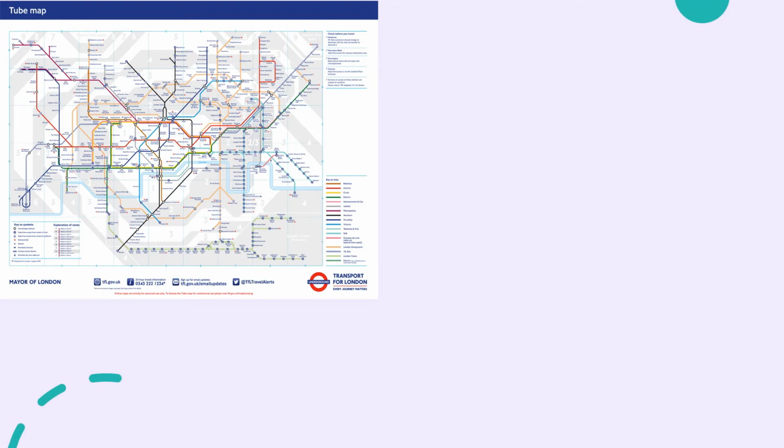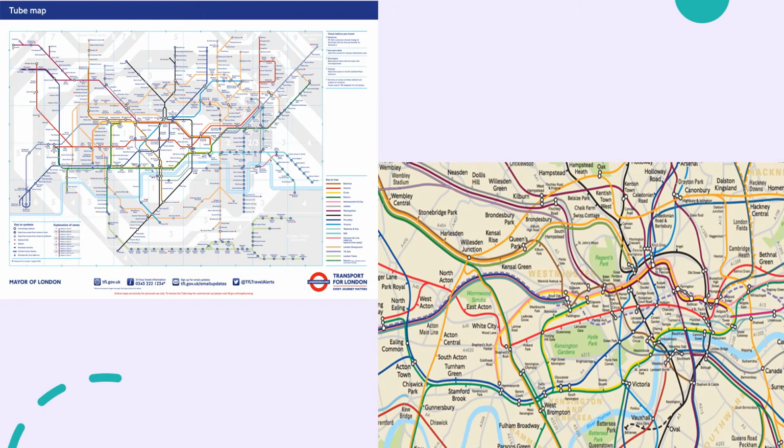We can call this tube map a model. The real world looks more like this. However, we created this tube map model to make things simple for us, to help us see the world more clearly.